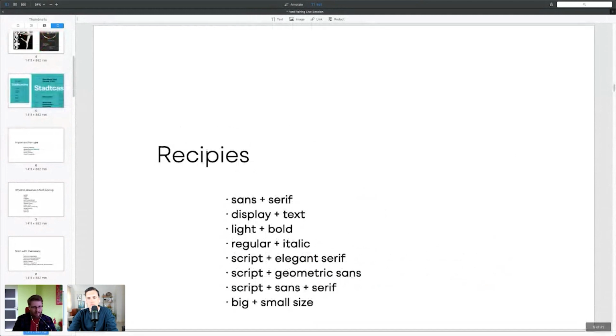Okay, let's finish with these theoretical things. Here are just some examples of how you can choose two fonts to make their contrast work for you. So sans serif and serif font. Display font, for example a narrow font that works very well for titles, and a text font that is more legible. Light and bold, regular upright font and italic font.